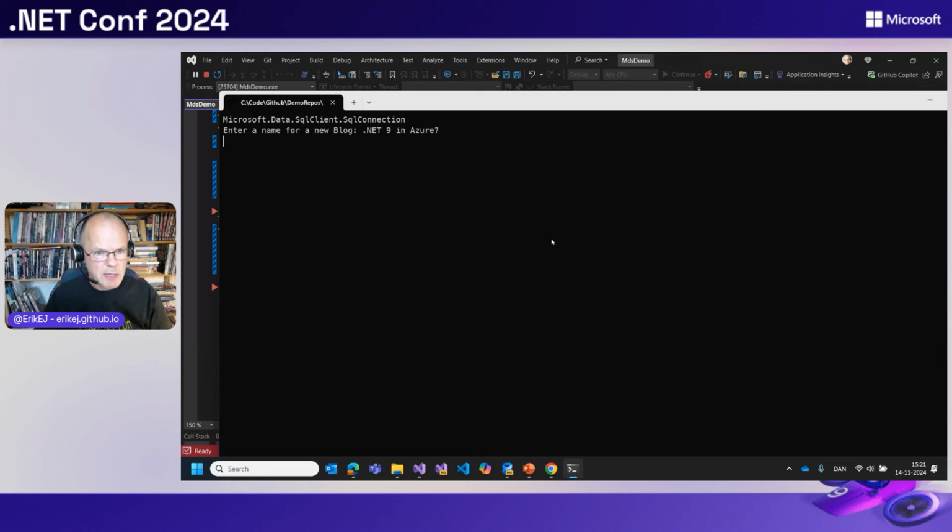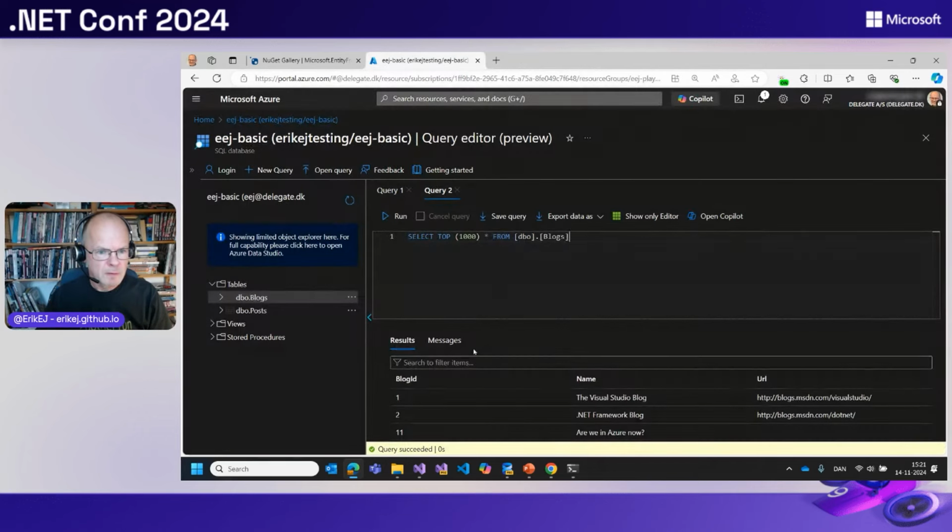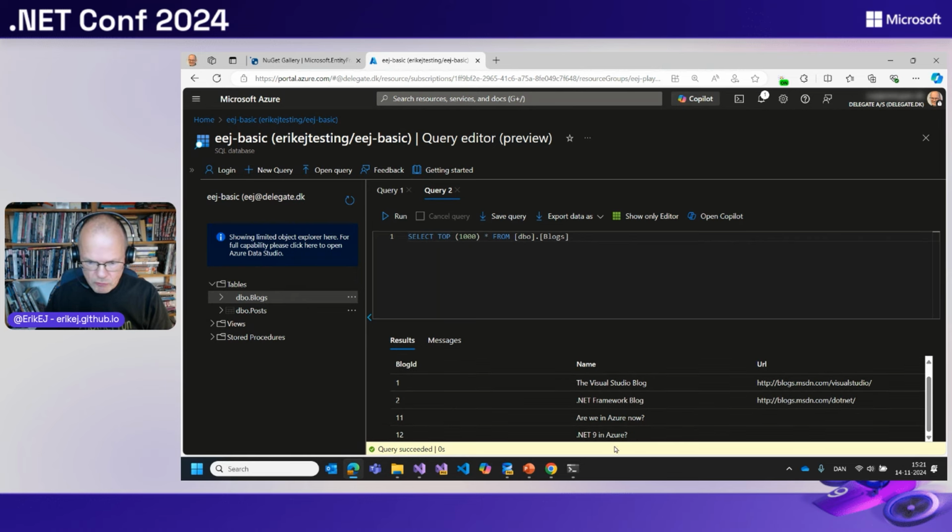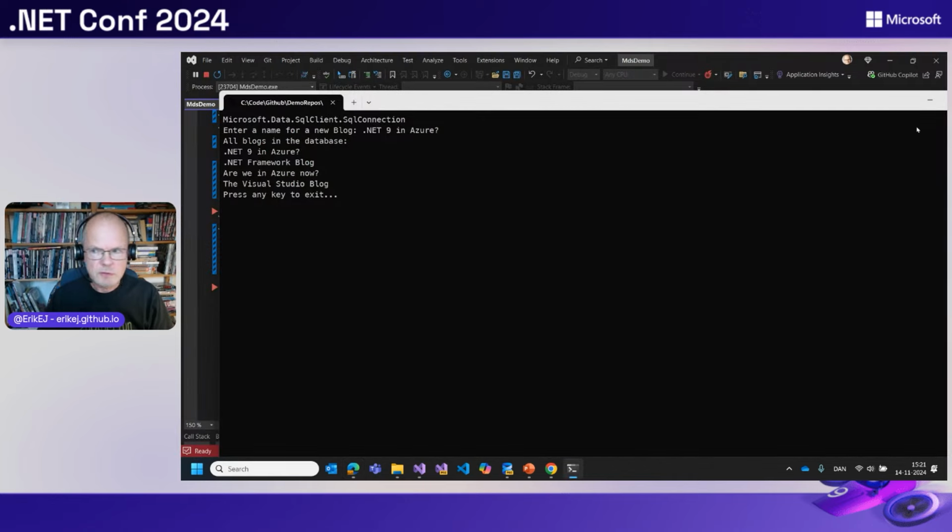So are we using .NET 9 in Azure now? Let's find out in a minute. Let's go to the portal again and run the query, and we should see a new row. So this was from .NET 9 calling up to our Azure SQL database.